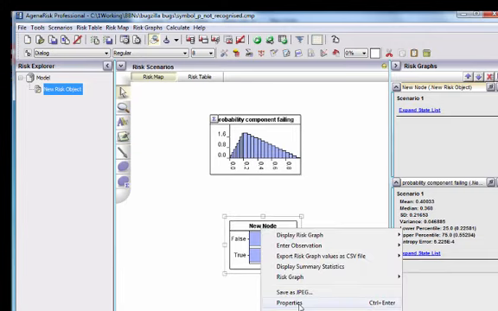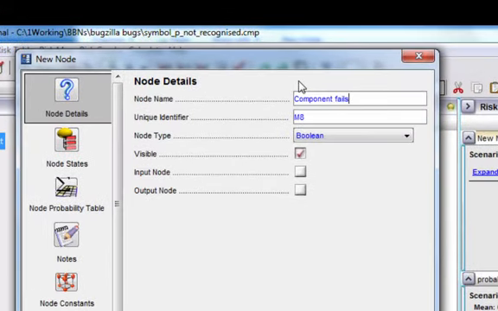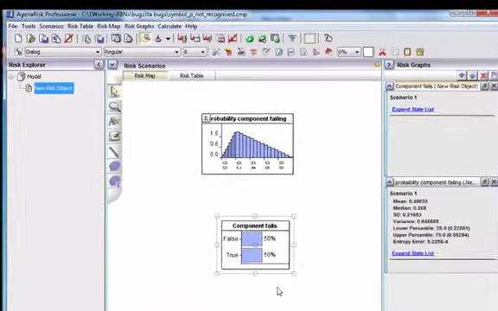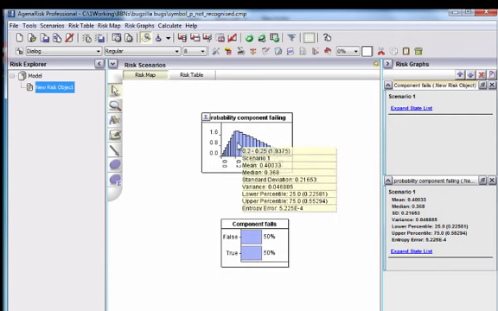Let's call this something like component fails. So what's the chance the component fails? Well, it's going to be about 0.4. Right? The problem is we want to be able to link those and do that. So we want to be able to say that the true value here should be based on the mean there.